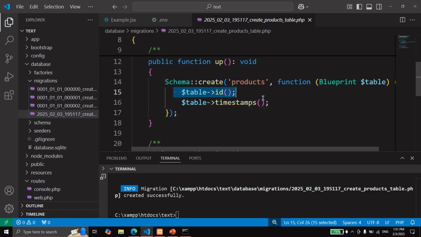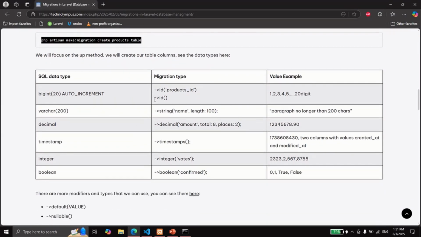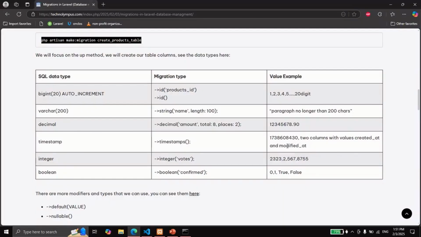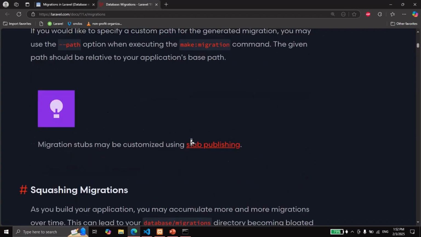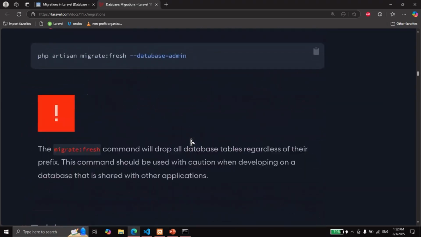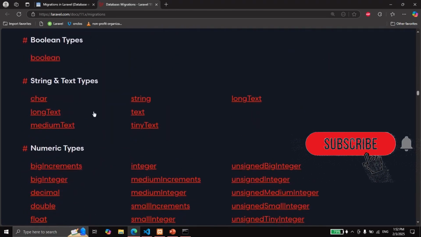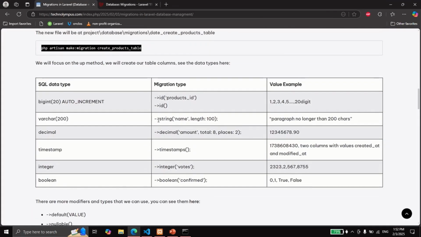So here we can define more fields of our table. Here we can see the most common. In order, we have to create an ID that is auto increment. You can see that we already have it. Timestamps is going to create the fields created_at and updated_at. We also have more fields, so you can also see here in the Laravel documentation all of the types that are supported. You can look at them later. Basically, they are the most common in any of the databases.